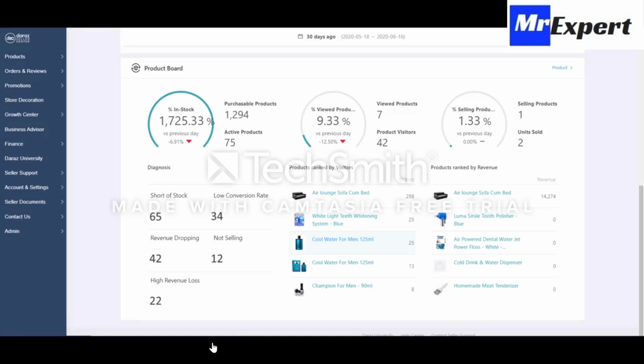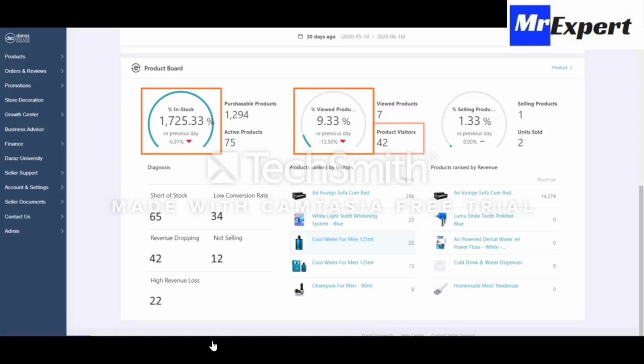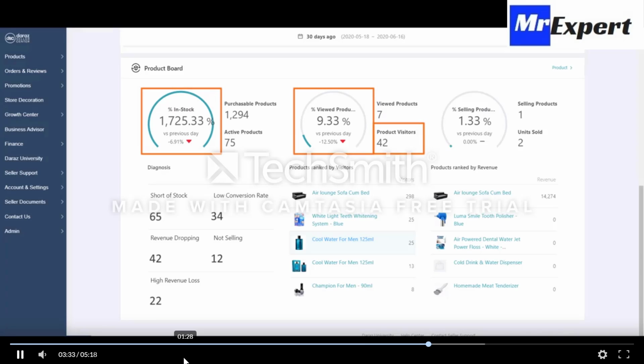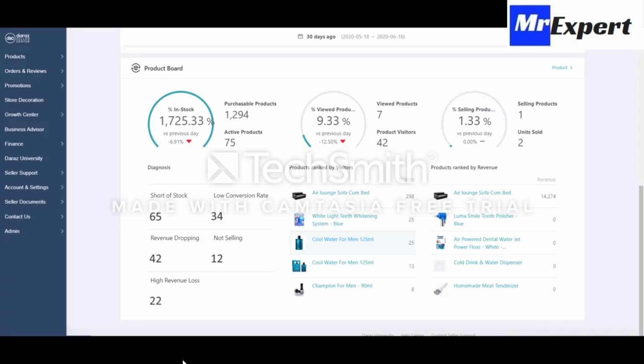For all your products listed on Seller Center, you can now view key data such as percentage of products in stock, number of viewed products, number of customers viewing your products, number of products sold and further similar insights. This will give you an opportunity to make the right business decision based on statistics and product performance data.